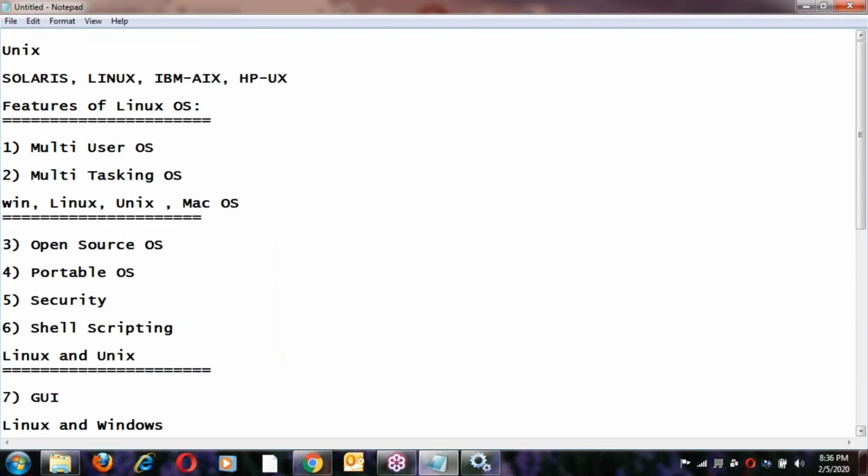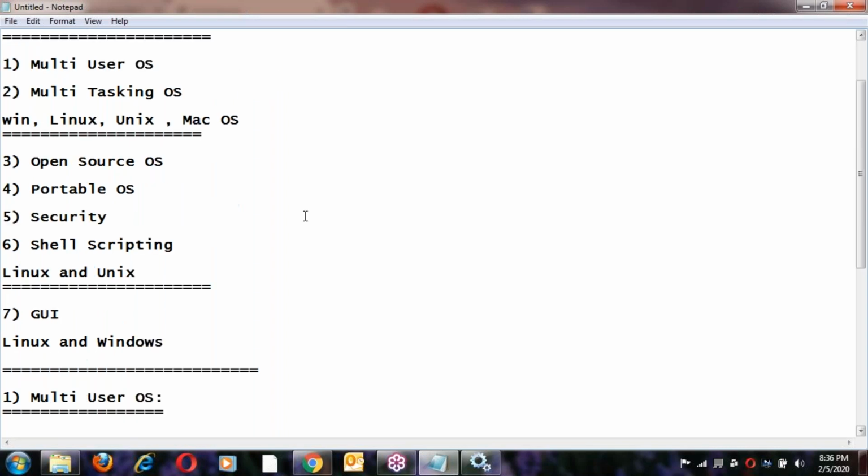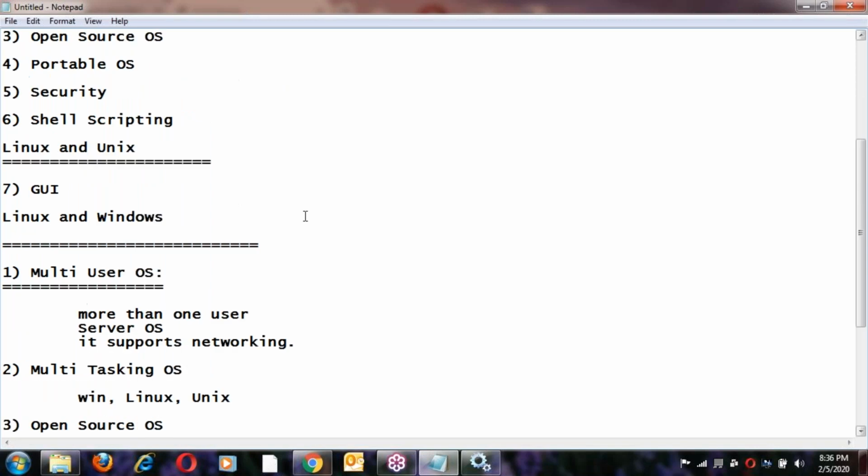Next, see, Solaris, Linux, IBM, HP-UX. These are distributions of Unix OS. These are the Unix distributions. Next, these are Linux distributions.